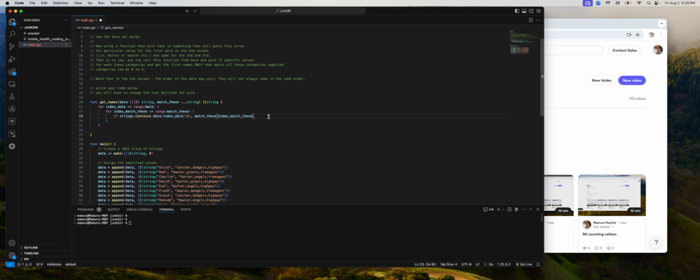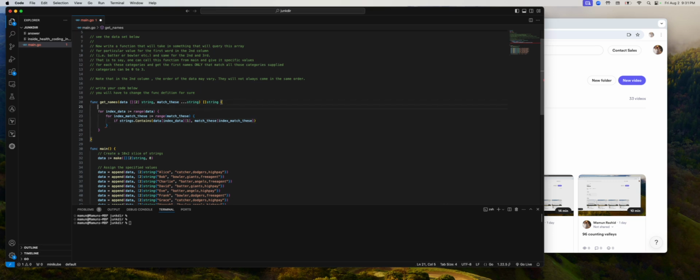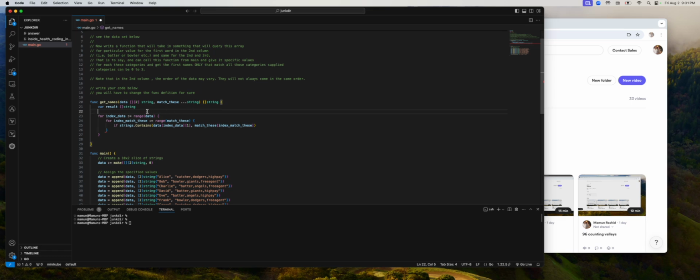Okay, so that is the end of that test, right? If we match, then, before we do that, we have to do this. We're going to return something called result. So we're going to define that. Var result is a one-dimensional slice or array of strings. That's what's going to get returned from the function. Those will be the first names that we're going to get back, the ones that match, right? So in the beginning, it's just empty.